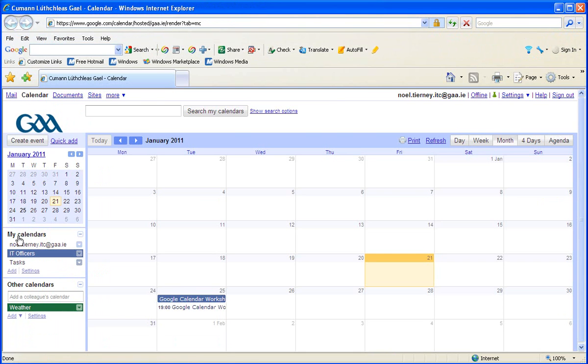where by default, if you can see here on the left hand side under the month of January, the calendar, you can see my calendar is noeltierney.itc.ga.ie, and that's the default, what I call my parent calendar, that can sort of contain all my sub calendars. So think of your calendar as being like a big diary, I suppose. And then underneath that, you can create little individual diaries that relate to your working relationship with various parties you might deal with. So in my case in Westmeath, I deal with maybe IT officers.